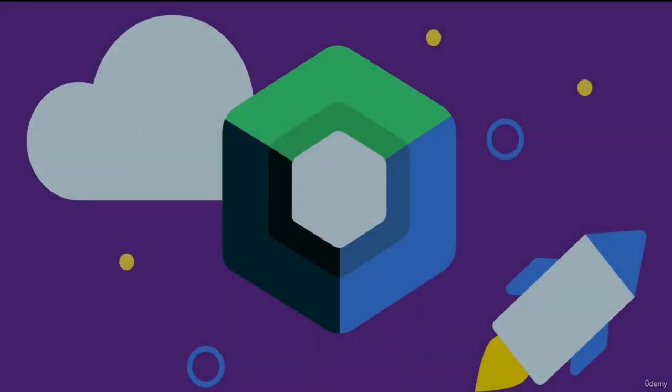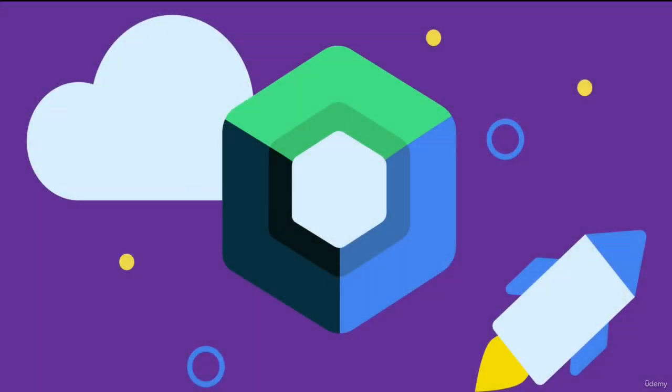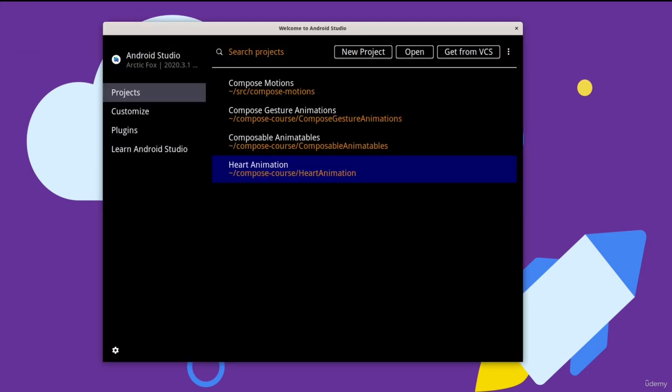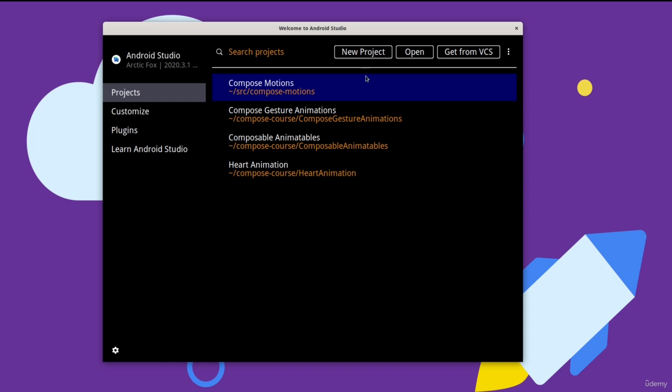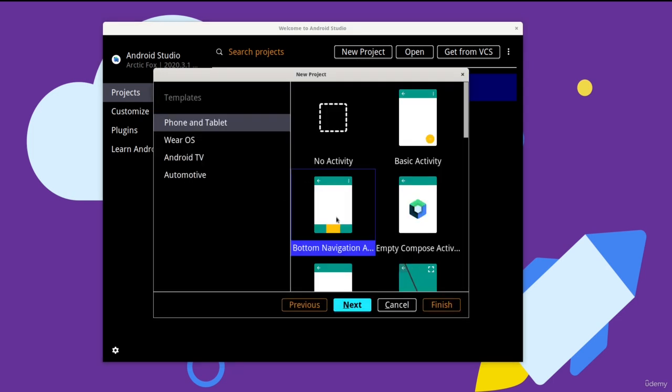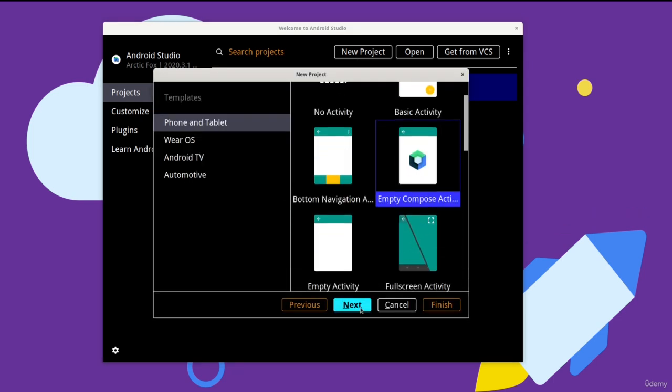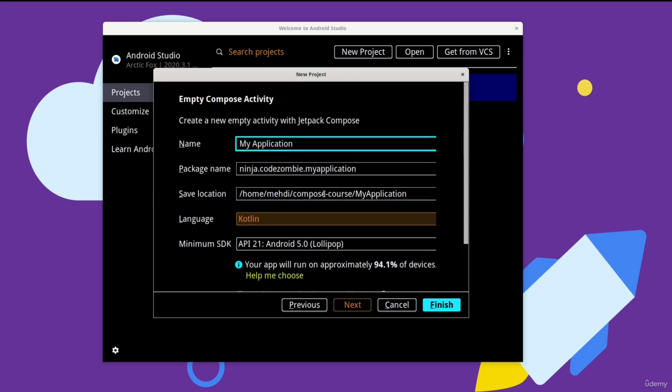In this video, we will create a basic navigation in Jetpack Compose. So let's get started with creating a new project in Android Studio. As you can see, I'm using the high contrast theme for Android Studio to better show the code that I'm typing. New project. I press empty compose activity and then next.